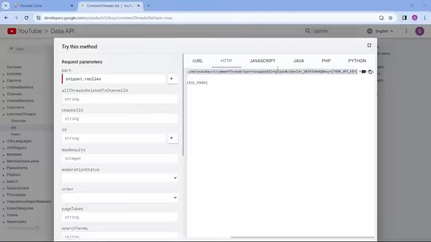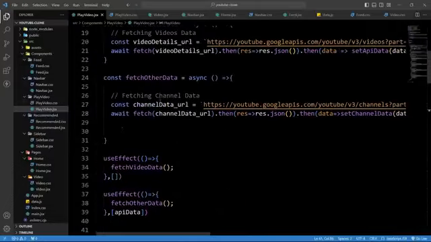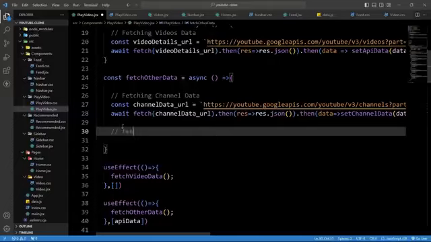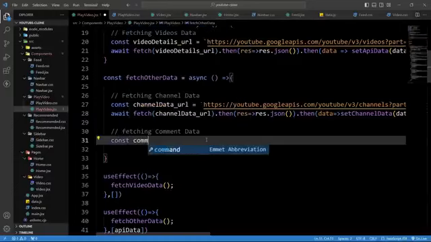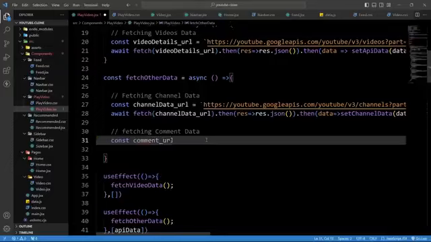After that, we will come to the VS Code editor, and here we will add one comment, fetching comment data, and here we will create one URL, that is const commentURL equal to backtick, and in this one we will paste the URL that we have copied.